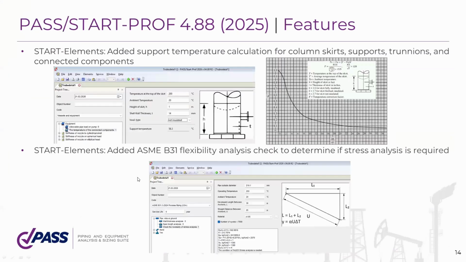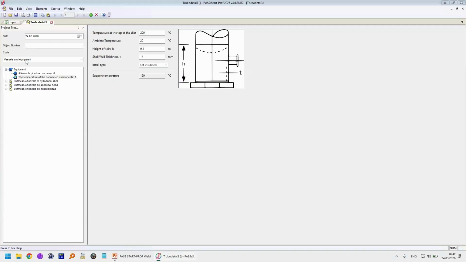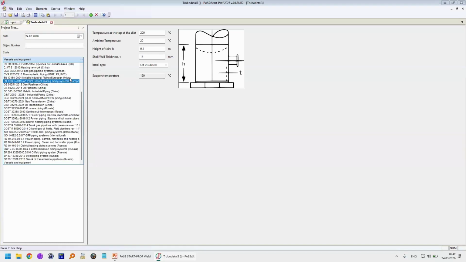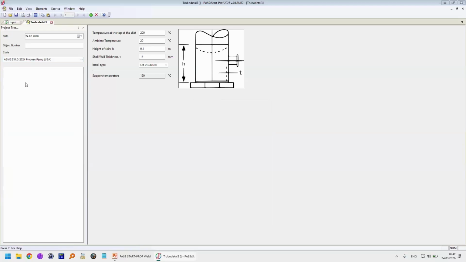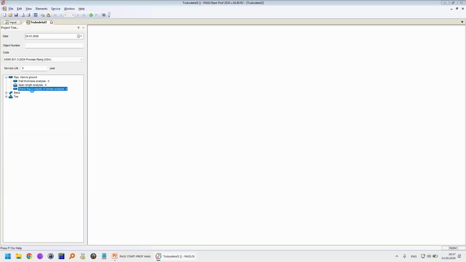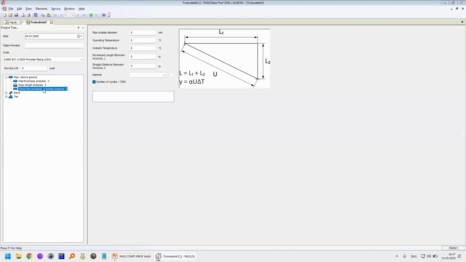And next feature is the flexibility analysis, which allows you to answer the question if the stress analysis is required or not for our piping system. How is this working? Let me show you. I choose ASME B31.1-2008, for example, and I choose this check necessity of stress analysis.